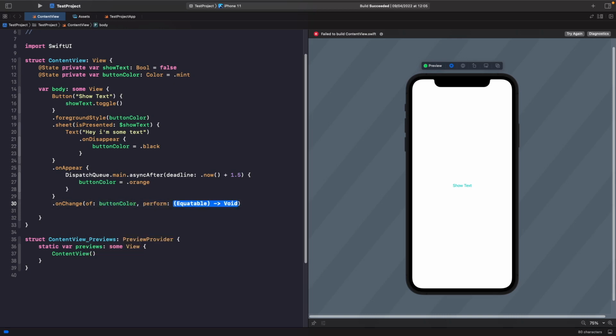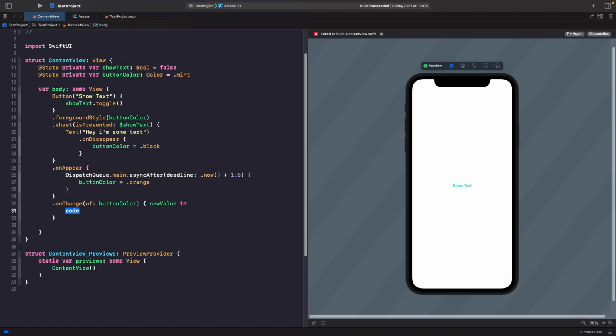And then we get this closure, which allows us to access the new value that this button color has changed to. So if you hit enter, you'll get a new value. Now you can rename this new value to whatever you want, but for this tutorial, I'm just going to leave it as new value. And then what we're going to do is print out a message to the console to print the changes to our state property. So let's do that now.